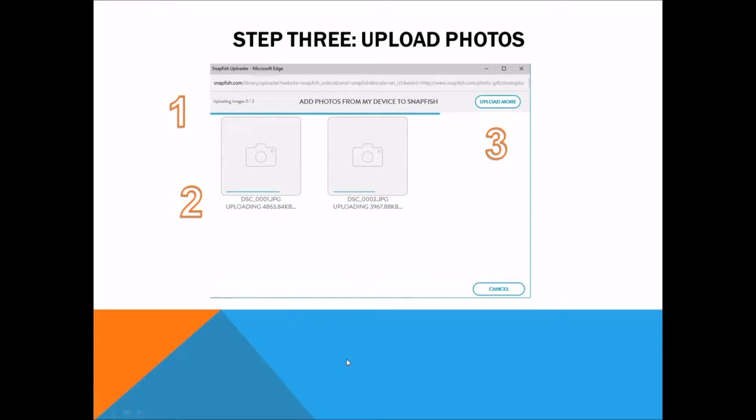I've skipped the step where you select your photos from your desktop. I figure you all would know how to do that. So you're uploading photos. Number one on the left shows that I'm uploading 2 images. It shows the progress bar. Number 2 shows images of both of those photos. And the third area on the right tells me that I can upload more.